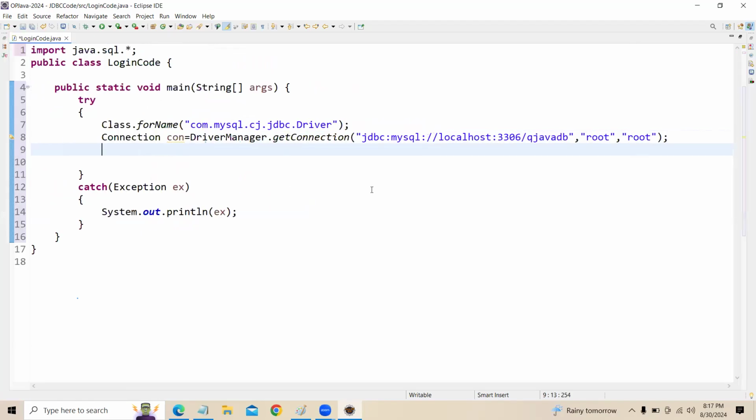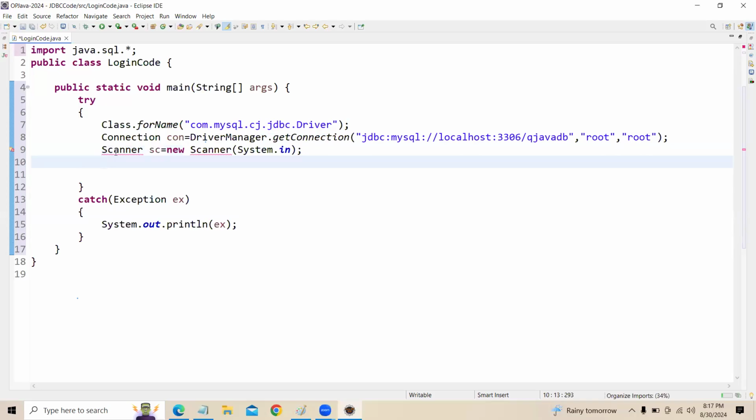So after enabling connectivity, now I am going to read the two values from the keyboard, so I am going to take the Scanner class. Scanner sc is equal to new Scanner(System.in). It indicates the keyboard, because we are sending the value from the keyboard, right?